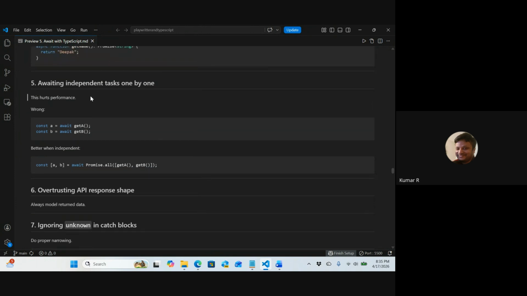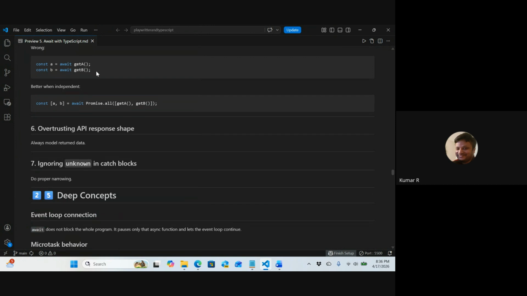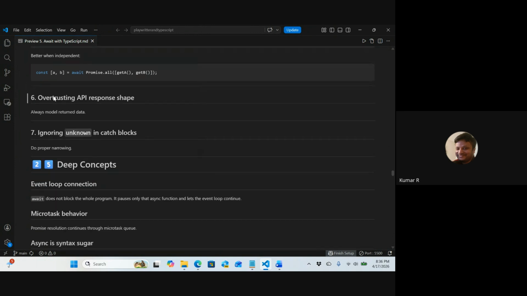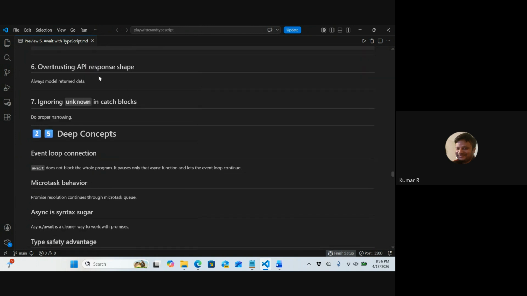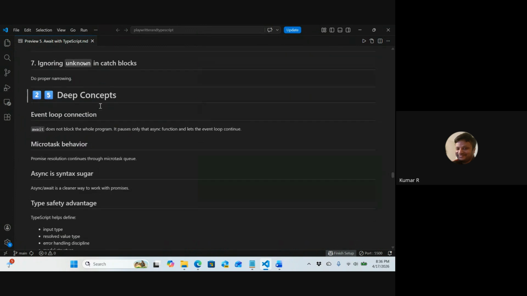Awaiting independent tasks one by one hurts performance. Wrong: const a = await getA(); const b = await getB(). Better when independent: const [a, b] = await Promise.all([getA(), getB()]). Over-trusting API response shape: always model return data. Ignoring unknown in catch block: do proper narrowing.